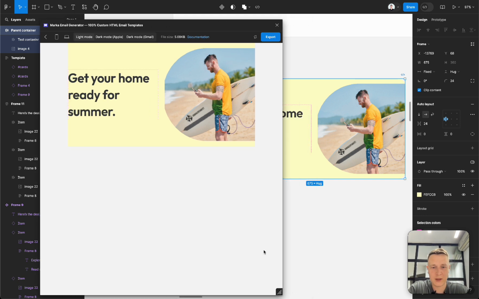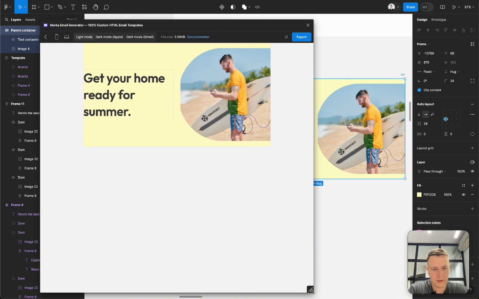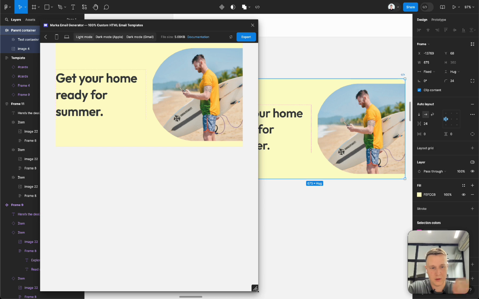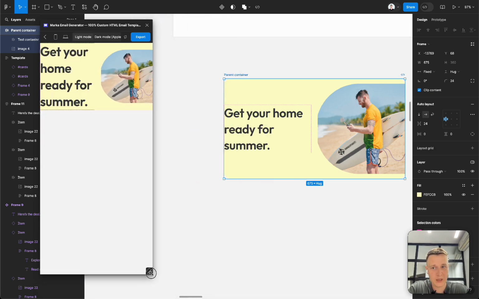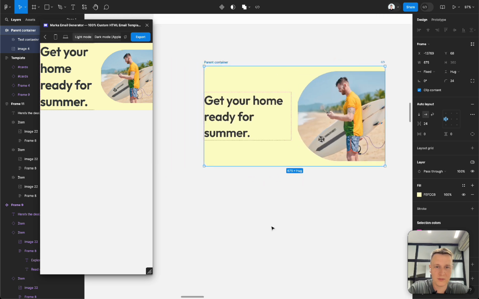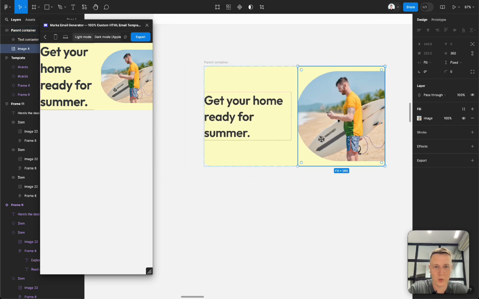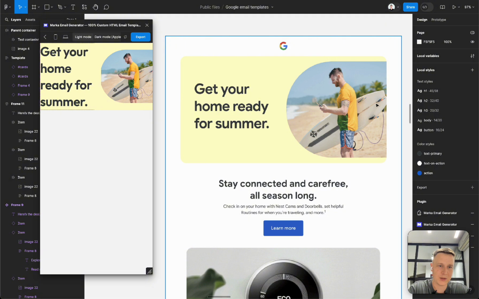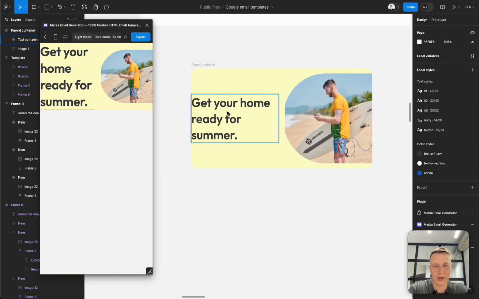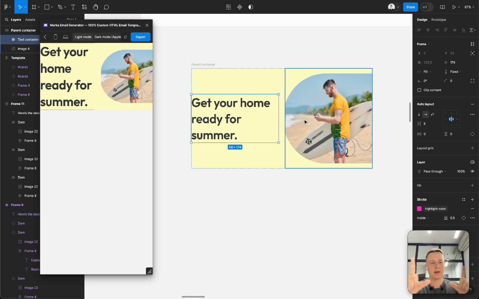Okay, now we have the email, and you can preview with this icon on the bottom. You can change the width and see how it works on mobile. Looks fine, but not quite. I think we want something different. For example, as you can see, the text has padding, but the image doesn't have padding on the right side. So that's the reason why we created a container for the text, and let's add padding for this text item.